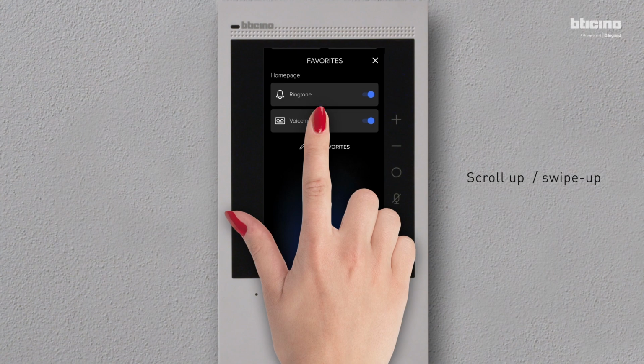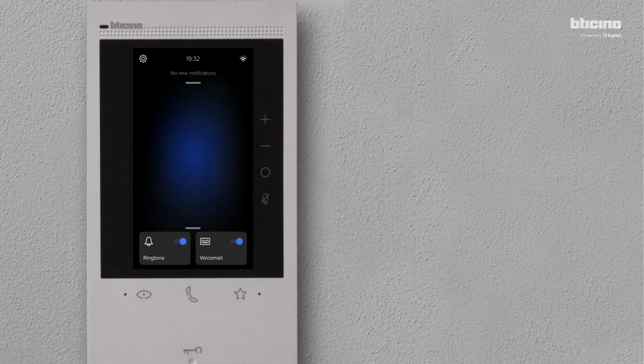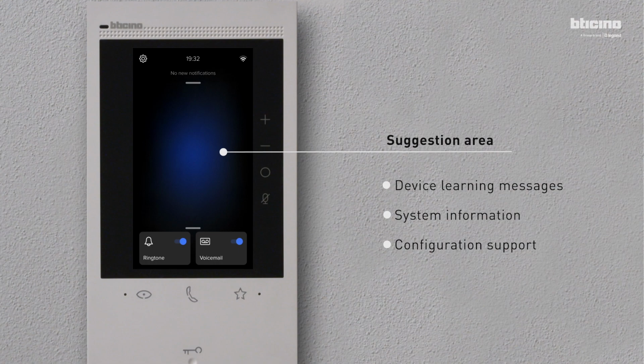Scroll up to enable and edit favorites. There are several options in the suggestion area: device messages, system information, and configuration wizard.